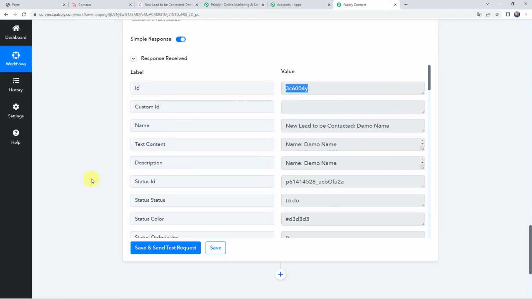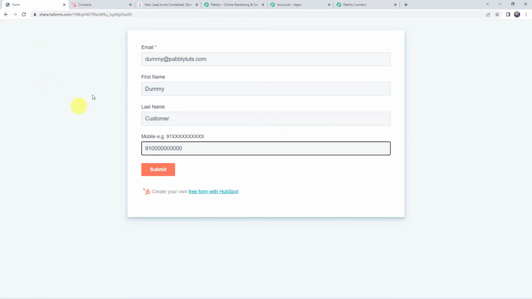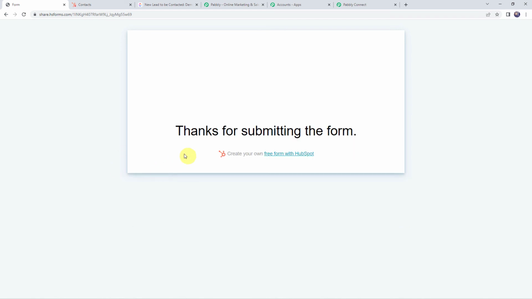Okay. Now we have to check this in real time, whether our integration is actually working fine or not. So now let's move to the form. And here you can see I have already entered some details of the customer over here. Email address as dummy@pabblytours.com. First name of the customer as dummy. Last name as customer. And here I have entered 000 in the mobile number. Okay. Now let's click on submit. Thanks for submitting the form. So the form has been filled.